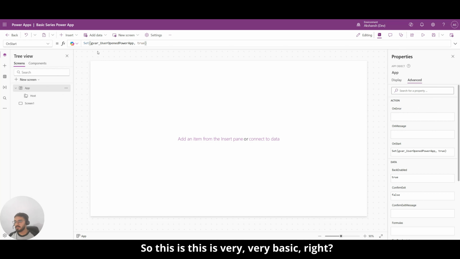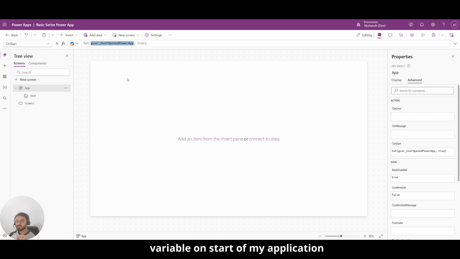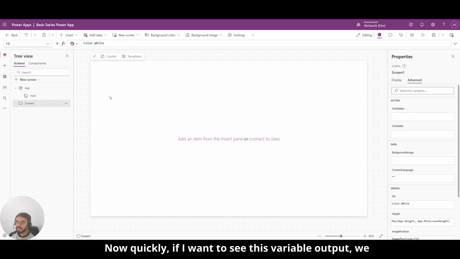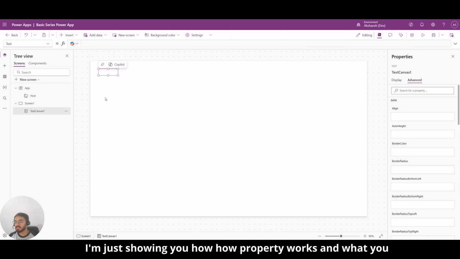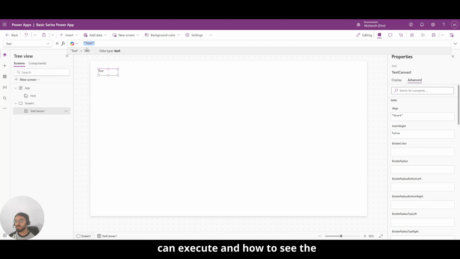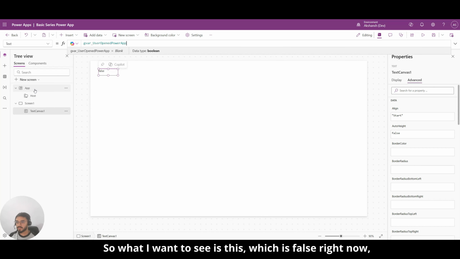So this is very basic, right? What I need to do is set this variable on start of my application, or on opening of my Power App. Now quickly, if I want to see this variable output, we will talk about these things which I'm doing right now down the line. I'm just showing you how the property works, what you can execute, and how to see the value of that particular action. So what I want to see is this, which is false right now, right?